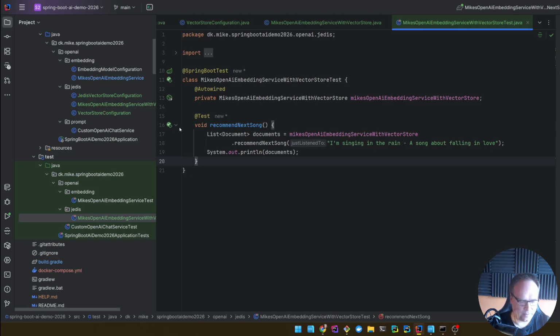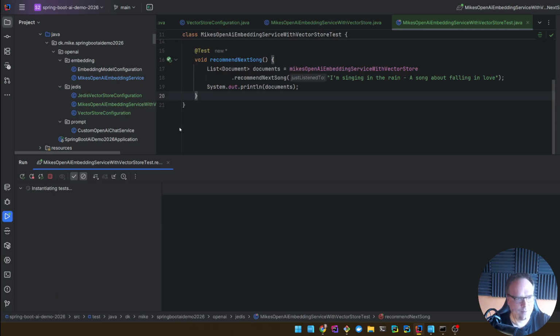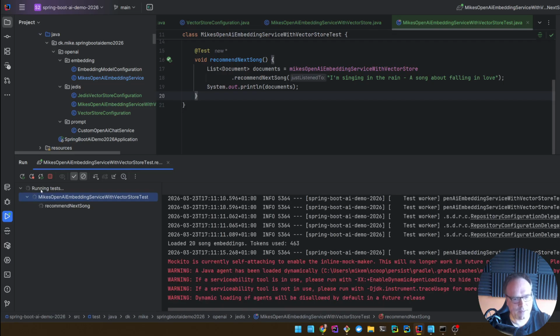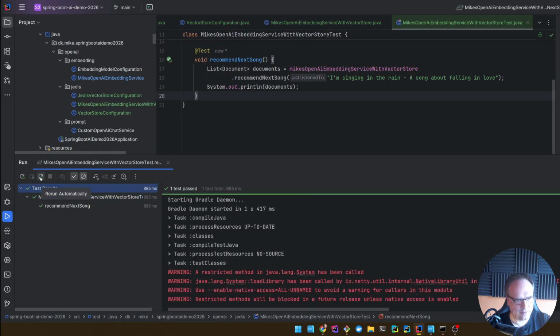It should be running right now. Alt 4 to see what's running. By the way, if your tests are running all the time, it's because you hit that little rerun automatically button. I did that early on. It was quite annoying. I did not know what was going on. It was because I misclicked this button right here.